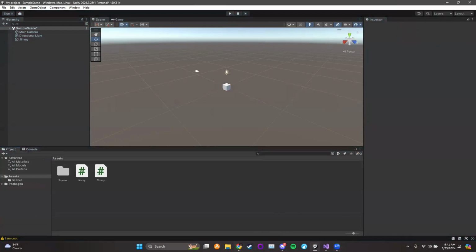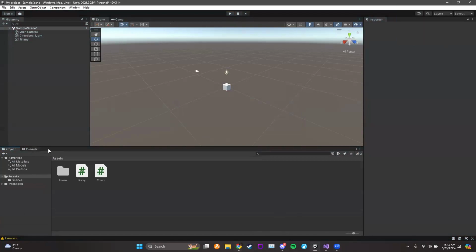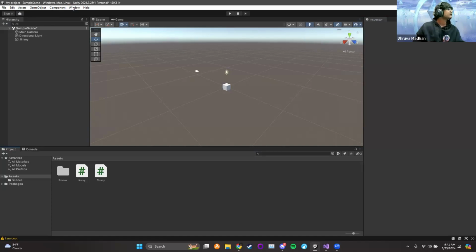Where do you find the console again? Oh, right here, next to the project window. There's no console on my end. Oh, okay. In that case, you're gonna want to go to, I believe it is, if my Unity will stop dying right now. Sorry. My Unity is lagging right now. I have the console. Let me show you.